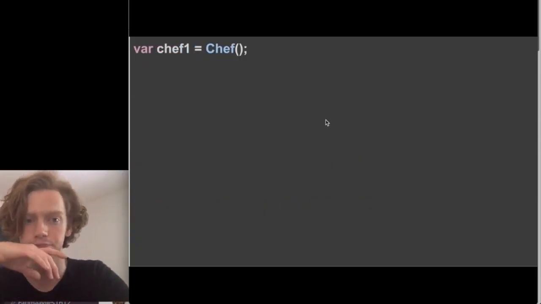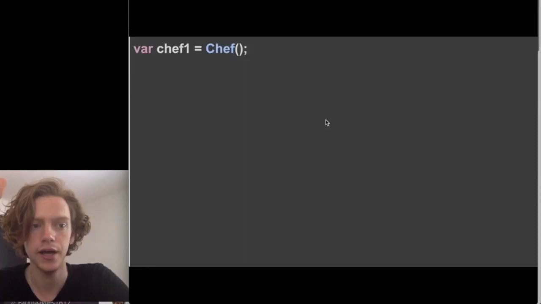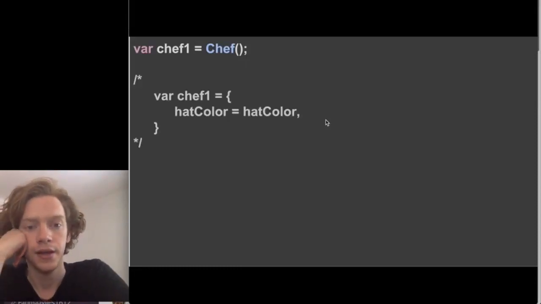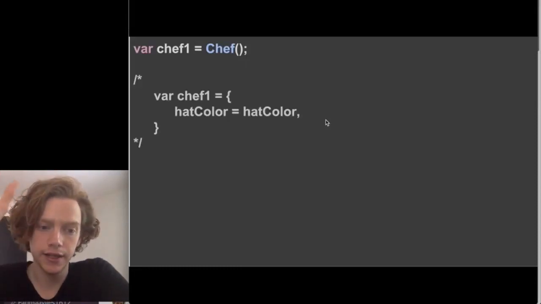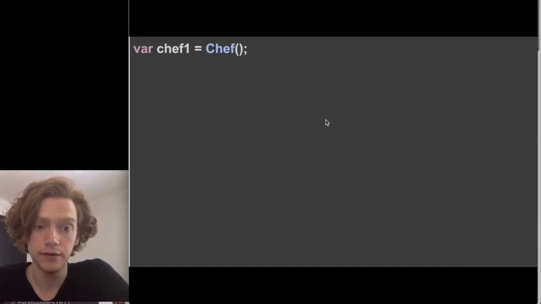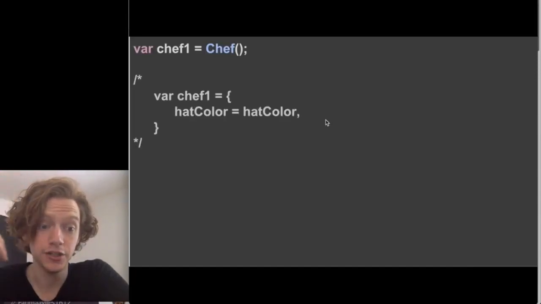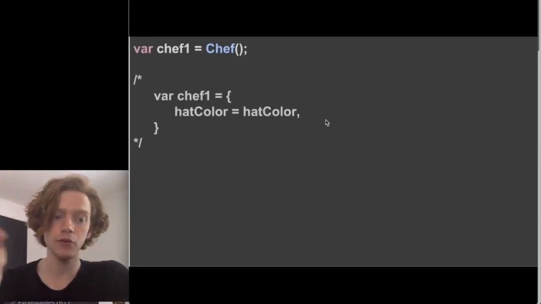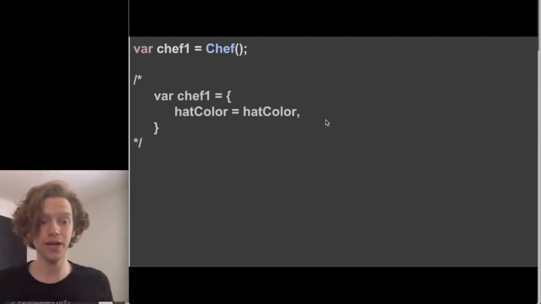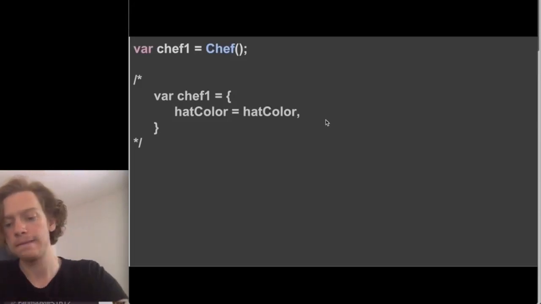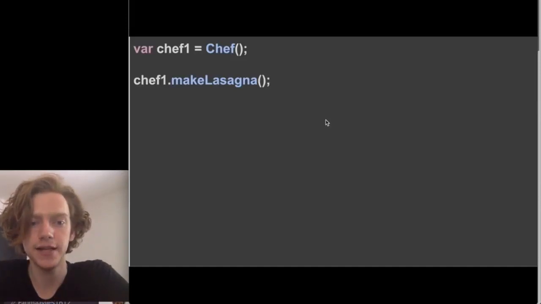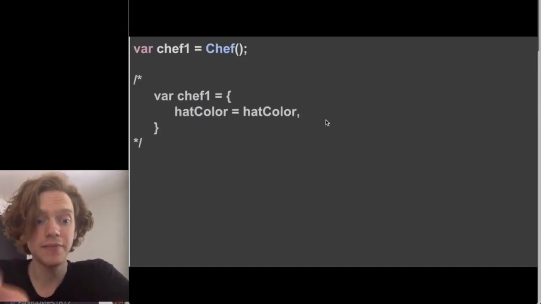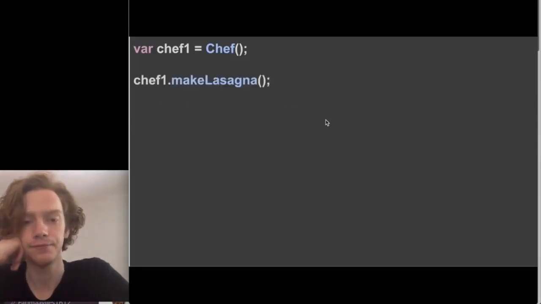Okay, let's look at an example. Here we instantiate a new instance of chef. Now, this is what it will look like in the prototypical pattern because we don't actually store anything on it. Right? Before we had extend, which made a reference, but now again, the chef doesn't memorize anything. The chef just knows where to look. Okay? So now we say chef1.make lasagna. If you remember, the chef doesn't have the make lasagna property on it. There's no make lasagna in chef1.